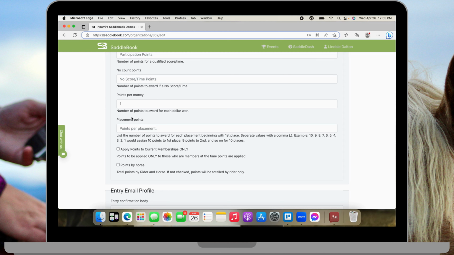You can also do points per money. Right now, we have it set for 1 point per every dollar earned. We're going to go ahead and just take that out for now, though, because we are doing our points differently.